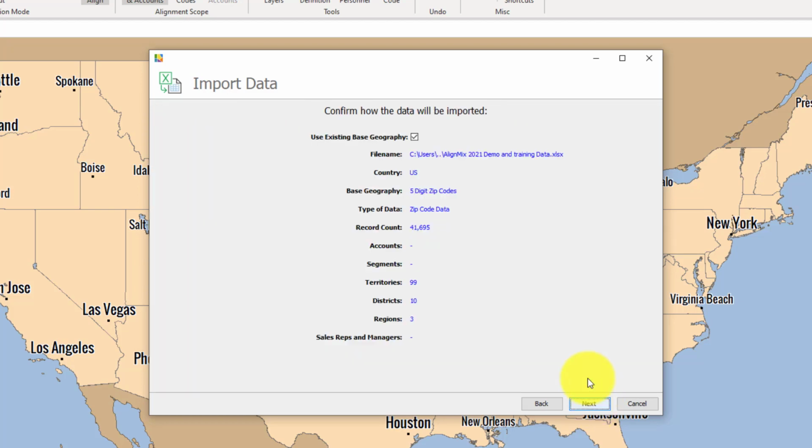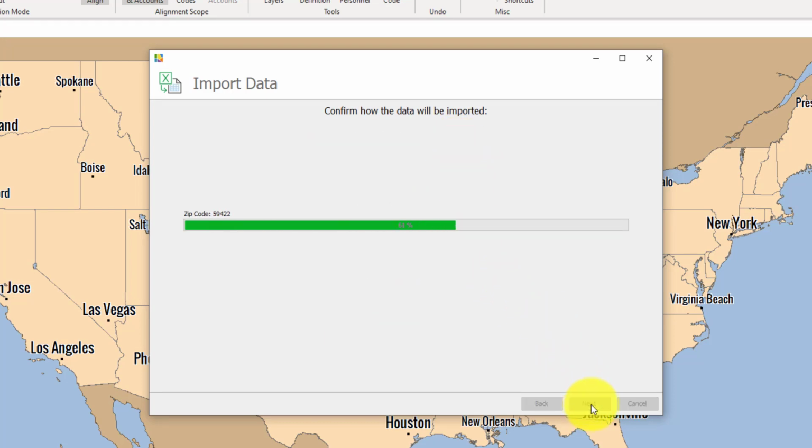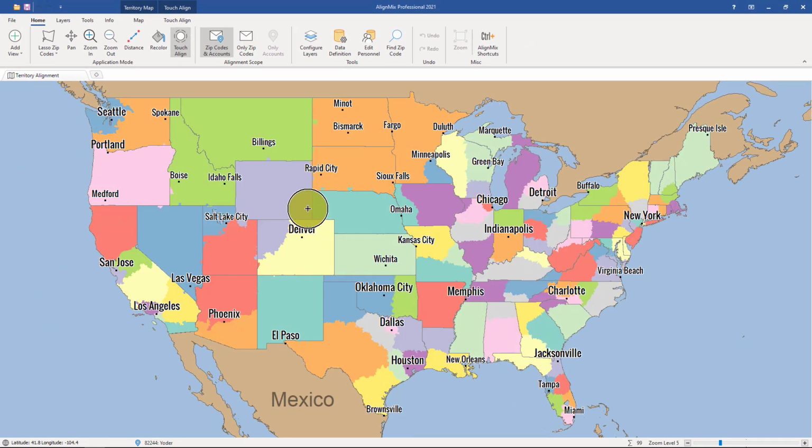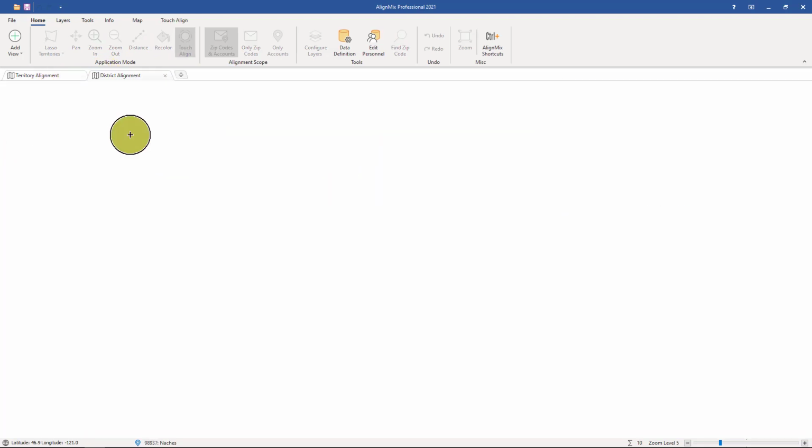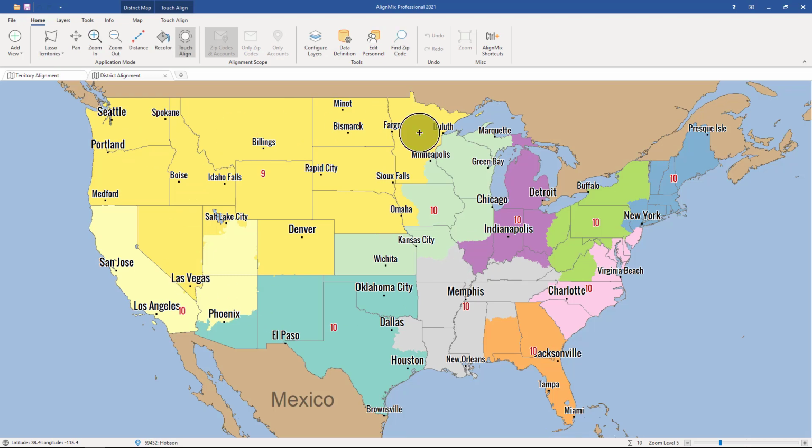Click Next. A summary will appear showing everything we are about to import. Click Next again, and that import starts and then finishes, and then you click on the Finish button. So what we've done in that import is we've imported zip to territory assignments, which created this map here. Then by opening up a new tab and going to Maps, I click on Districts. Now you see our district assignments.